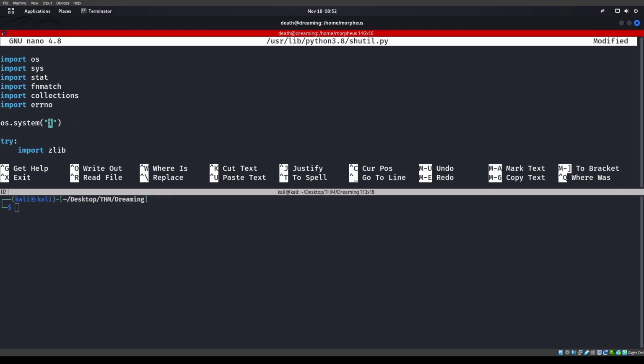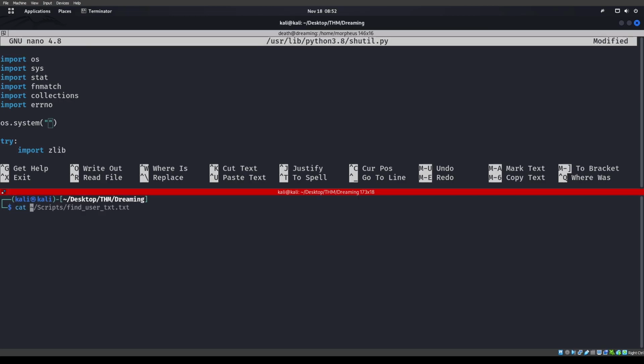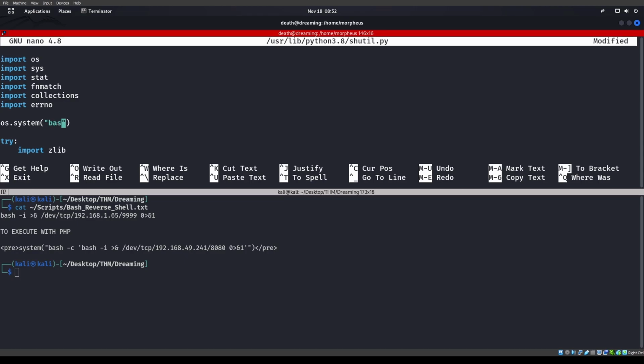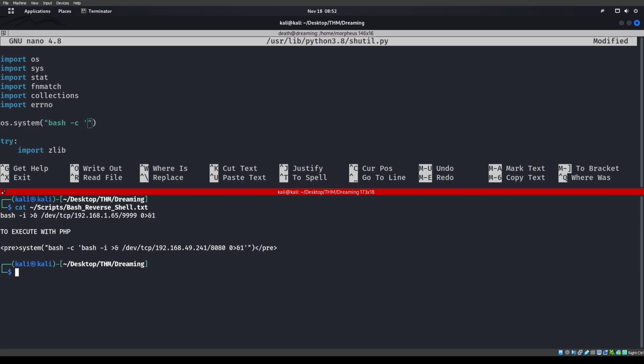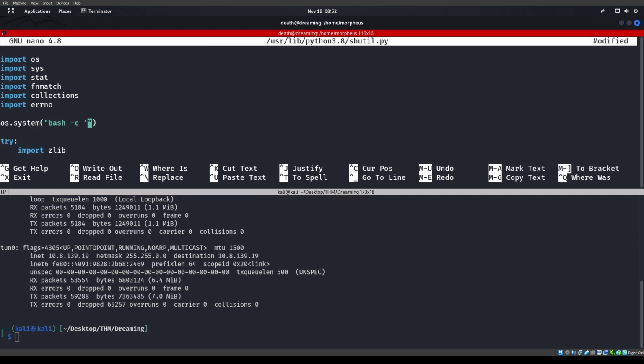So let's go ahead and do a quick cat scripts bash reverse shell. All right, we're just going to do a quick bash -c, and then we'll go ahead and throw this bash reverse shell over here. Let me grab my IP address. We'll throw this up here. Whoops. There we go. We'll listen on port 9999, it's whatever. And we'll go ahead and throw my IP address into here.